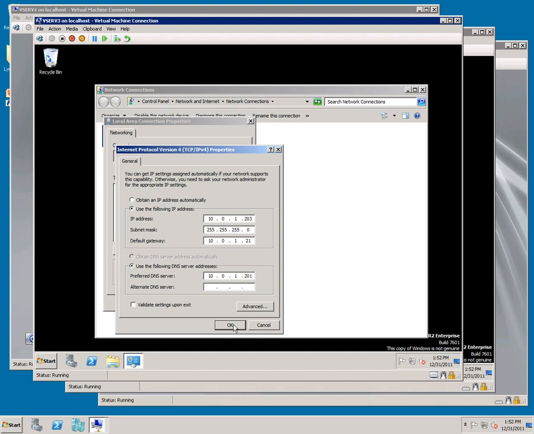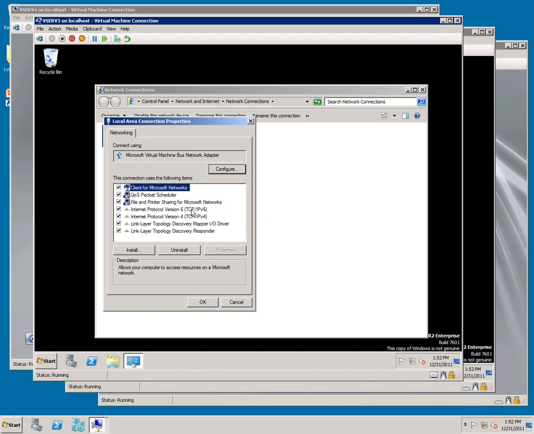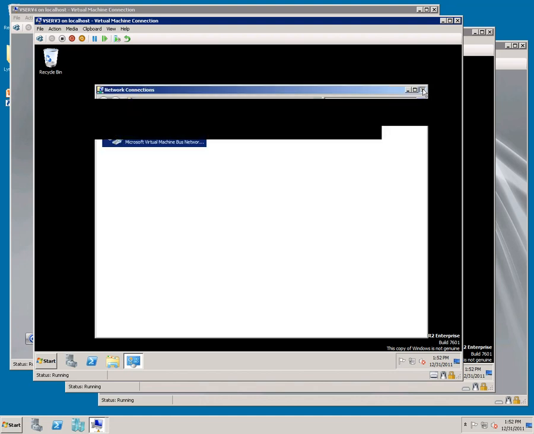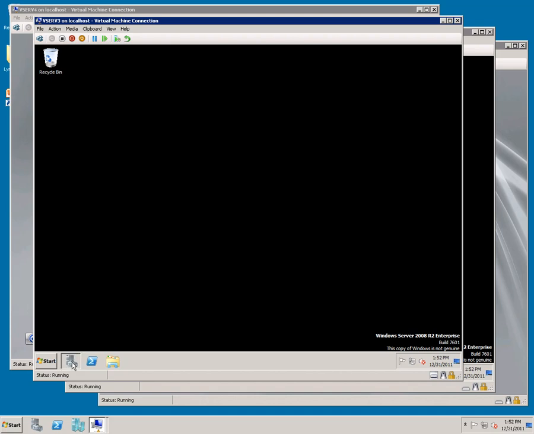Click OK. In early testing, I found that IPv6 has caused a couple problems, so I have been turning it off. This may not be necessary any longer. For sure it works with just IPv4. Click OK. Close out of this, and we're going to join the domain via Server Manager.